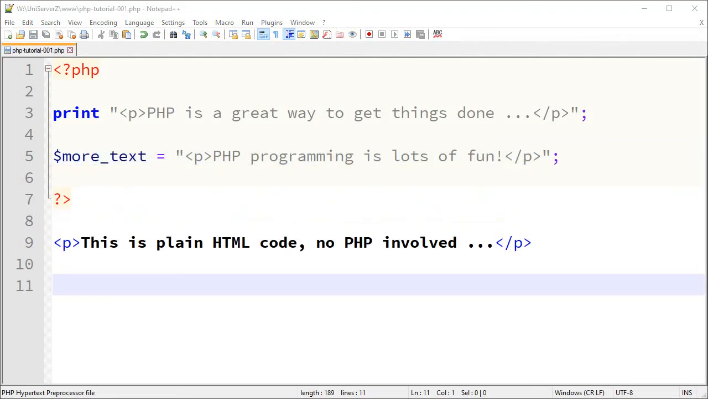Let's create a variable called moreText that we can use to hold additional output. Variable names begin with a dollar sign. We use the equal sign to assign it a value, and if we are assigning a string, we put the string in quotes. Like the print statement, this statement ends in a semicolon.